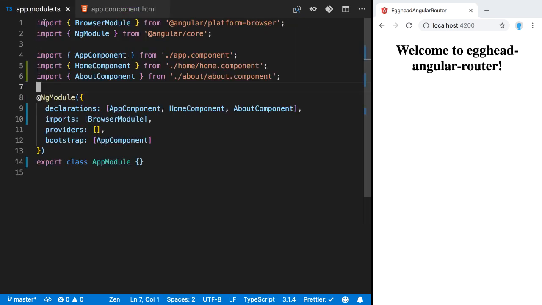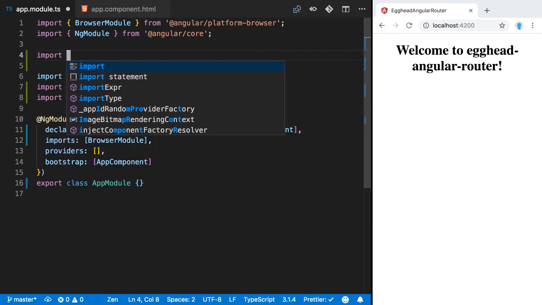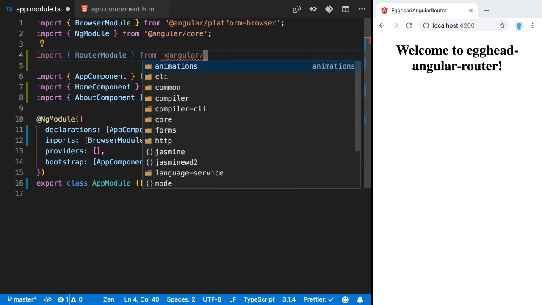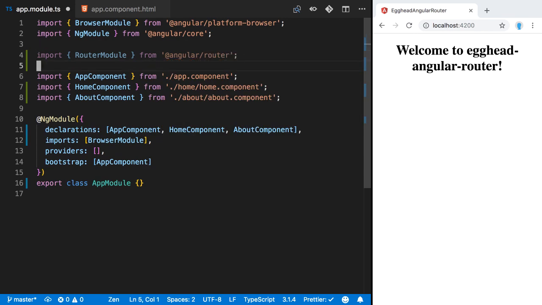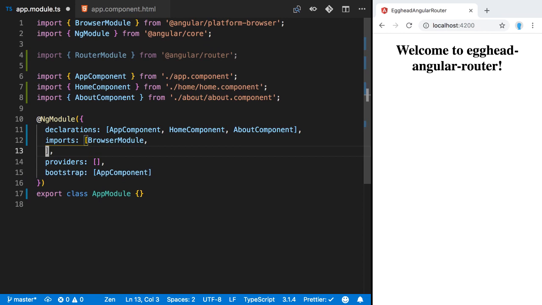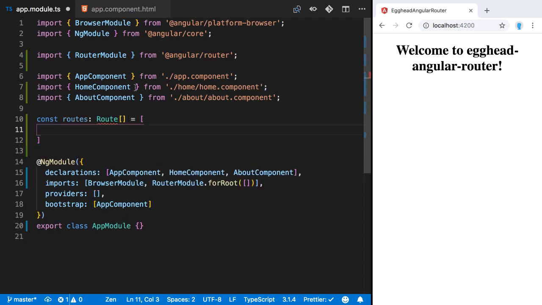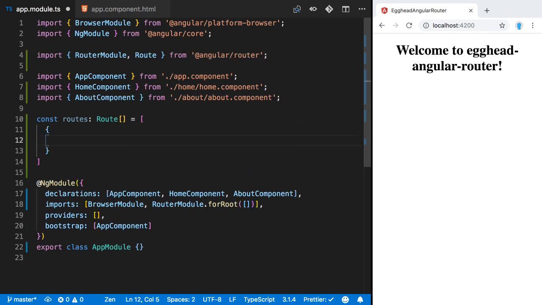So we have the router already installed. The first step is to import a router module directly from Angular's router package. Next, we can go down here in the module section and use the RouterModule.forRoot, where we then register different kinds of routes. Now, obviously those routes need to be defined. So let's create an array here. Let's also import the correct types, always from the router package, and define our first route.